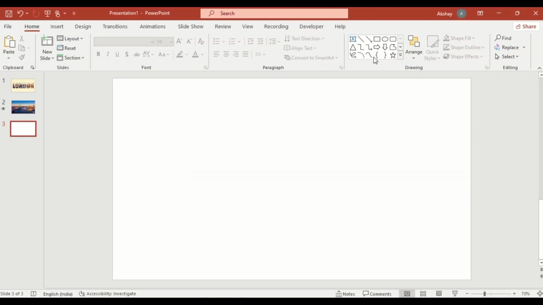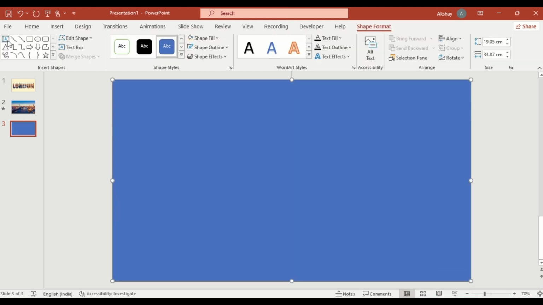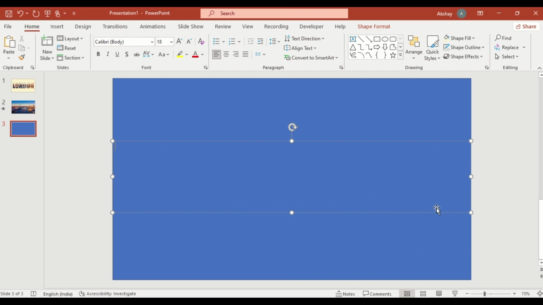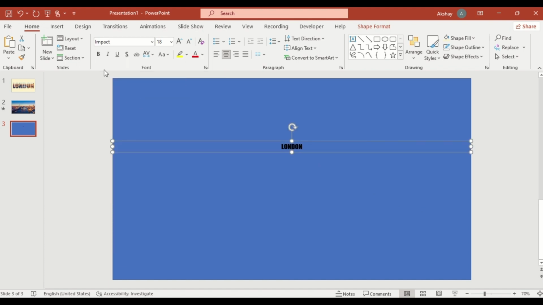First, select a rectangle shape and drag it across your slide. Then, add a text box and type your title. Center your content. Change the font to something bold like Impact and increase the font size.